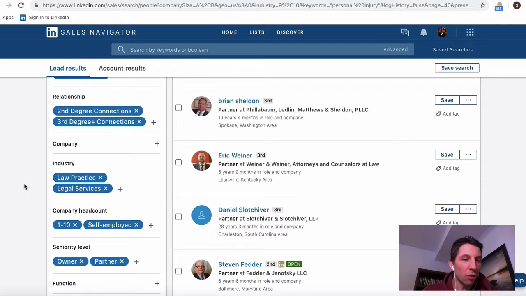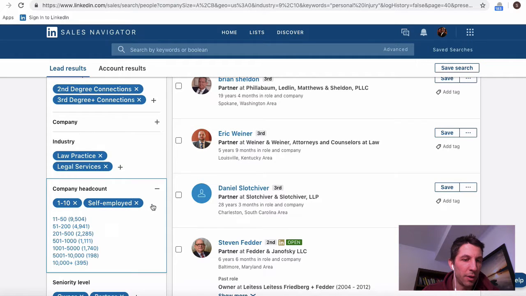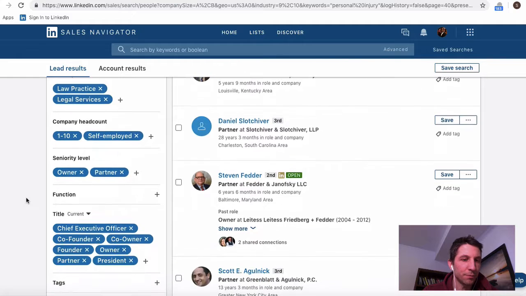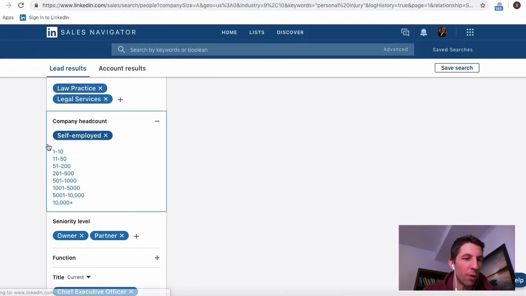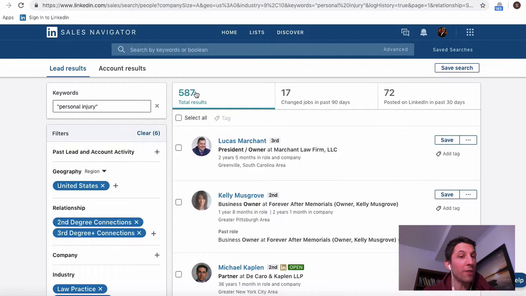Now, as long as you're within the criteria for this search, in this example, you don't want to add different criteria to the search. You're basically taking away criteria to reduce the number of people so that you can get this number down here closer to 1,000. So let me give you an example. If I go in here and I take out employees 1 to 10 under company headcount, I just take that right out, and I just focus on self-employed, and I scroll back to the top, you get 587. So you could save that as a search.